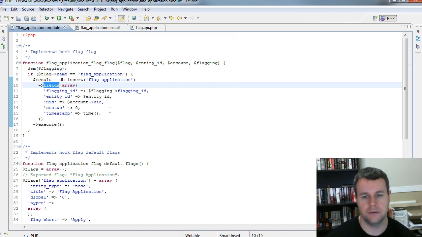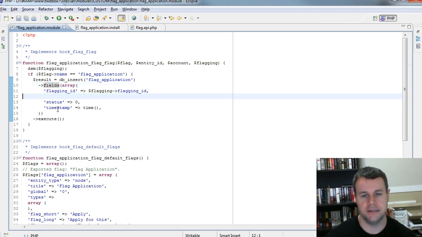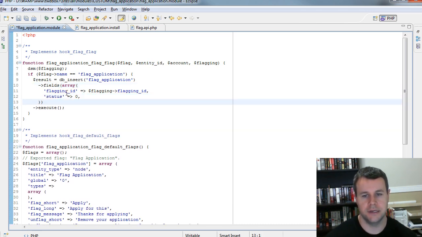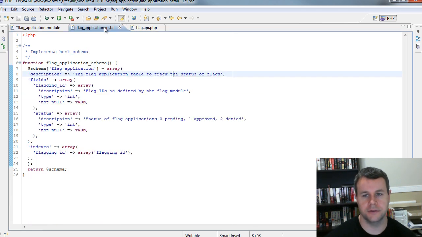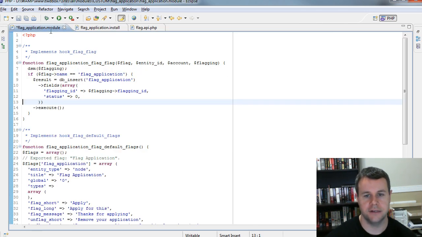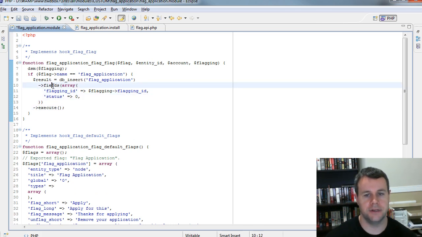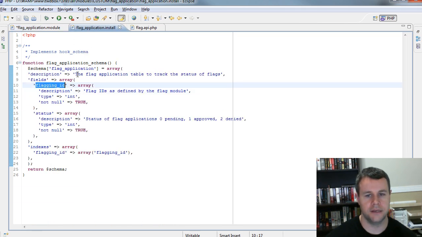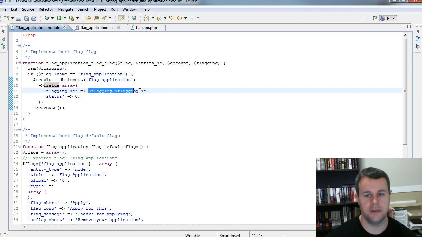And actually, this is based on old code. So what I really need to do is just give it the flagging ID, get rid of the timestamp there, and just make sure that this matches up with our .install file, which is flagging ID and status. So that's what I'm going to go ahead and do. I'm just going to insert two fields, and fields are passed in as arrays. So this should be familiar from my intro to PHP. I've got an array. The first one, the key is flagging ID. This is the name of the field in the database. And you'll see if I go here, that's where I've got flagging ID. And then the actual value that I'm passing in.